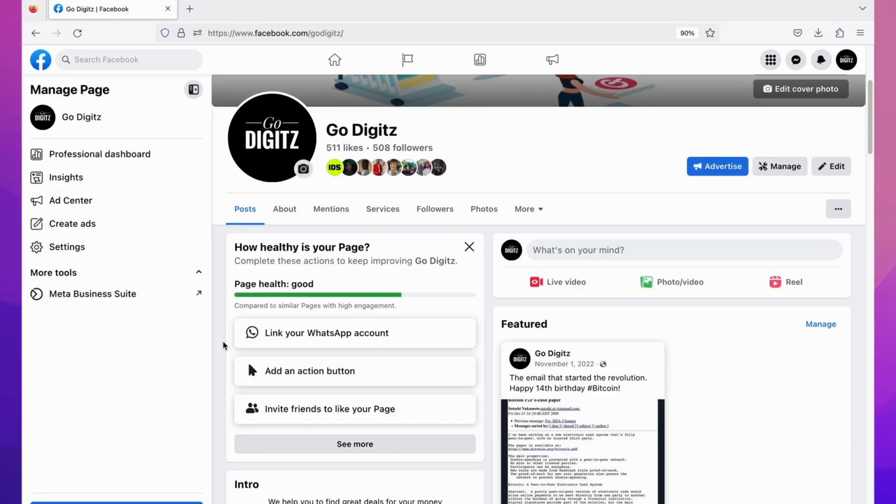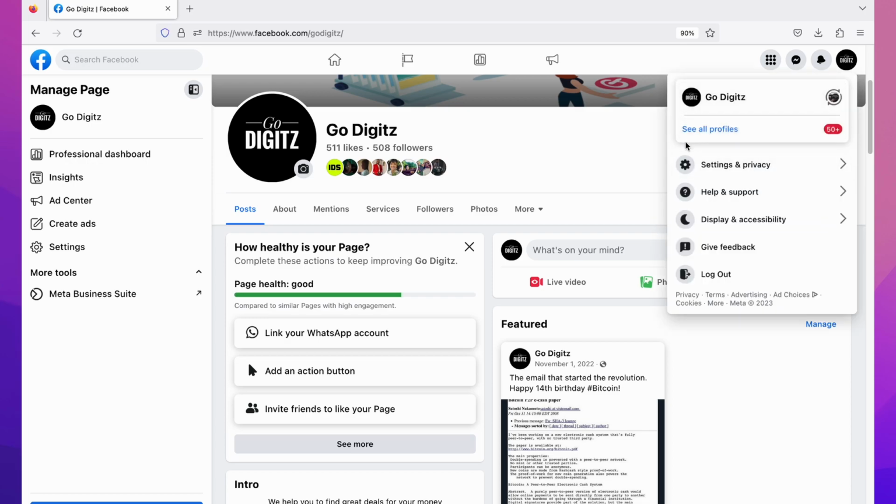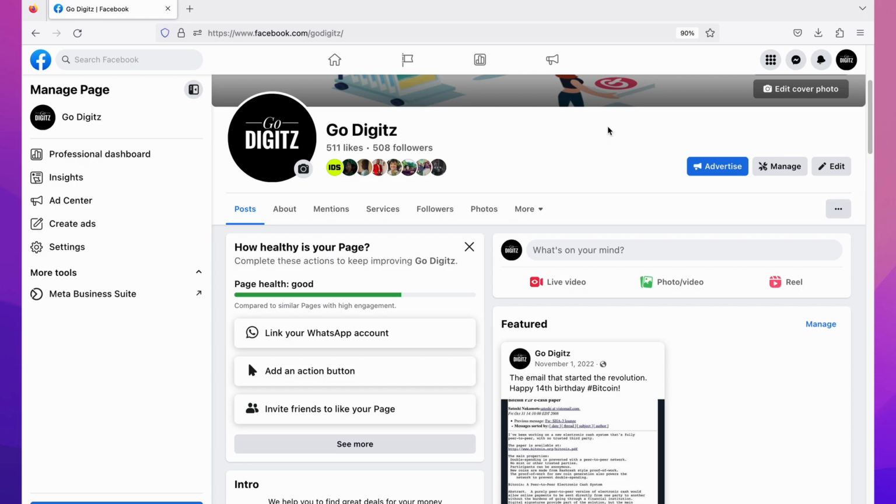First of all, you need to switch from your Facebook profile to your Facebook page. Click on your profile icon on the top right side. Then you can see all profiles. Click on that and select your Facebook page. I have already logged into my Facebook profile page.